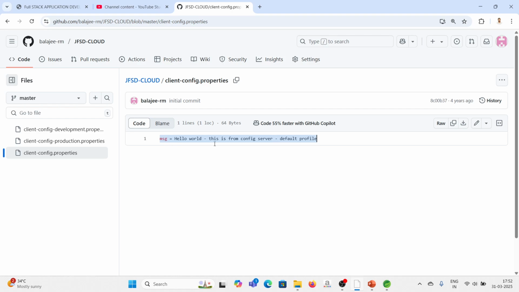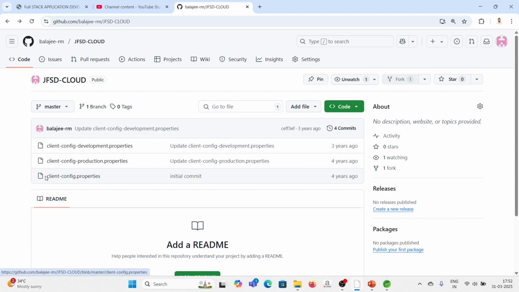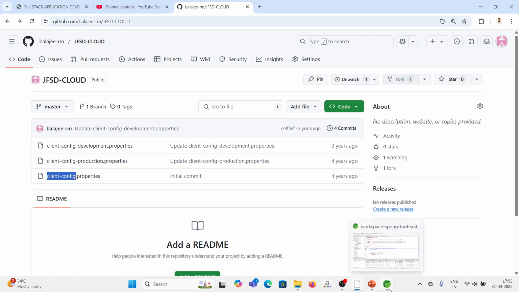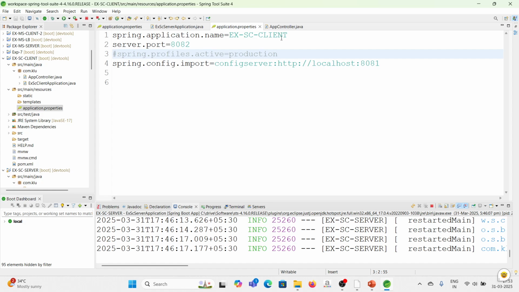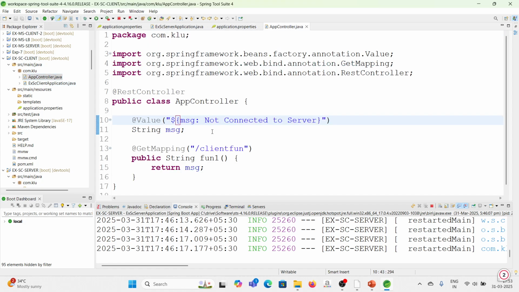This is an optional message for when the first one is not retrieved. The first one is this one. And if you want to retrieve this value, what is the file name? client-config. This file name should be exactly your application name. Go to application.properties and set the application name as client-config. Okay. Now in the AppController, everything is ready.